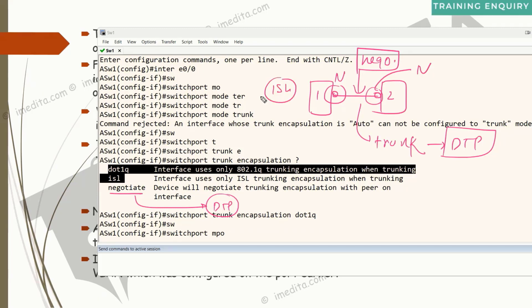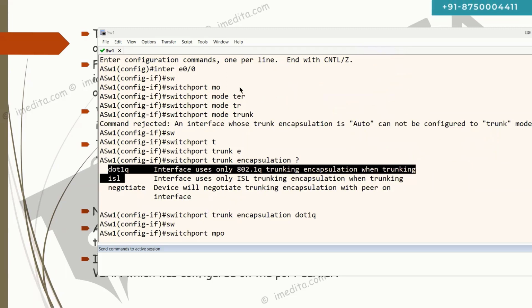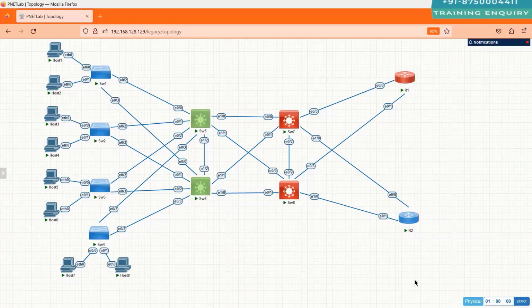If you go to our lab diagram, a switch will learn multiple source MAC addresses, correct? Yes. So if you go back to the diagram, I just want to tell about this. Suppose here is a switch, correct? Like on switch 4.